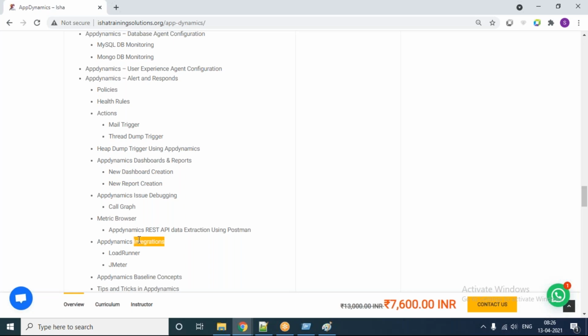And I am going to explain how AppDynamics can be integrated with LoadRunner and how it can be integrated with JMeter. When we are running the test in LoadRunner or JMeter, how the data actually comes to AppDynamics, and how you can differentiate the normal traffic from the performance testing tool traffic. We are going to learn that.